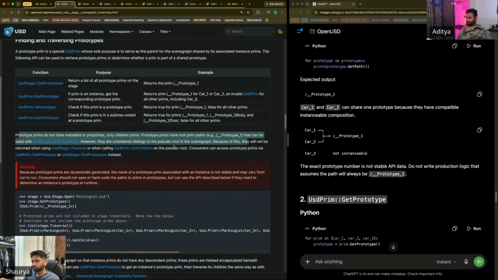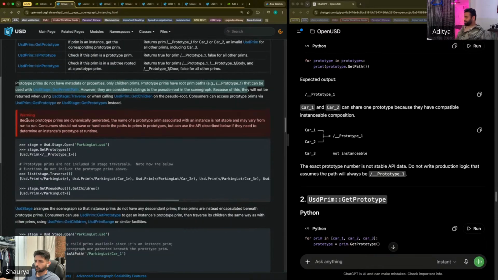On the pseudo root, consumers can access prototypes via USD prim get prototype. Because prototype prims are dynamically generated, the name of a prototype prim associated with an instance is not stable and may vary from run to run. Consumers should not save or hardcode the prim paths to prims in prototypes, but can use the API described below if needed to determine an instance's prototype at runtime.